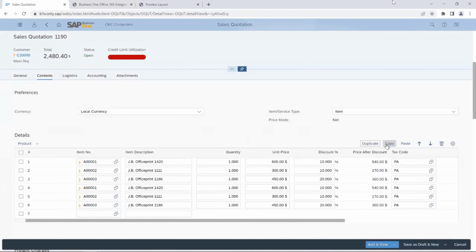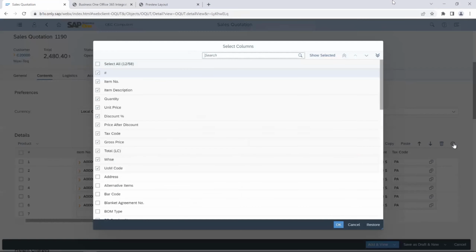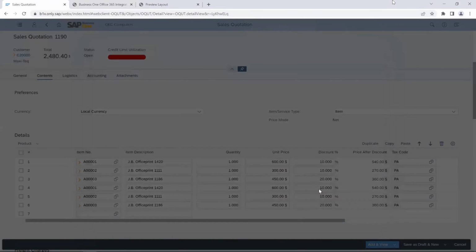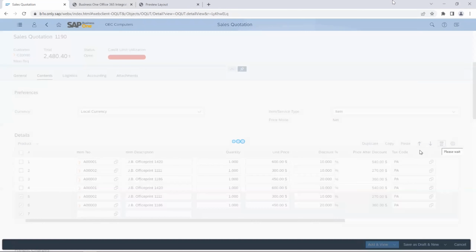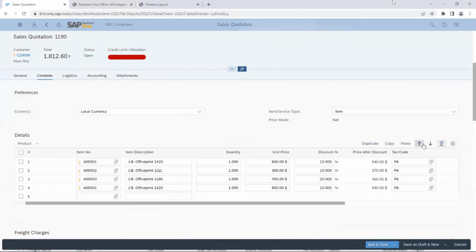I can also copy rows and then paste it in a new document. I can adjust, of course, the fields that show up, just like the form settings that we know, and apply discounts, change quantities, and so on. Of course, I can delete multiple rows and also change the location of the row in the document.